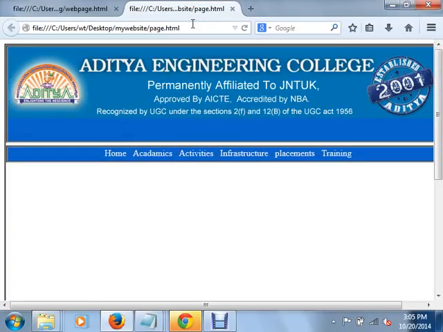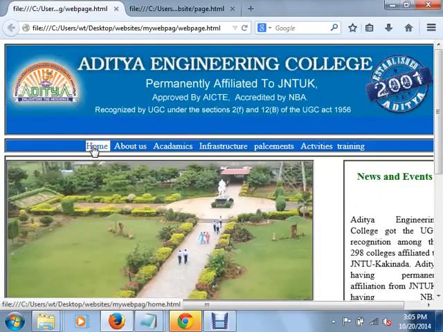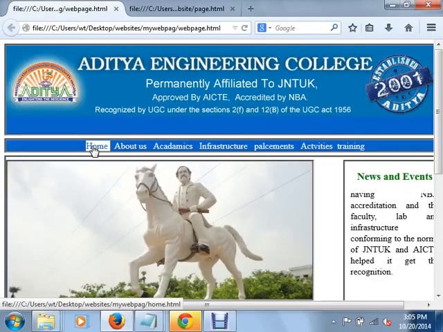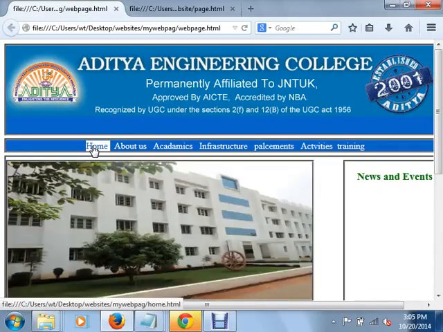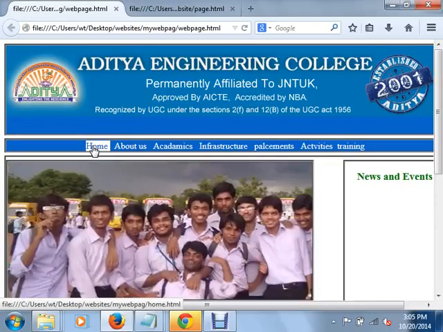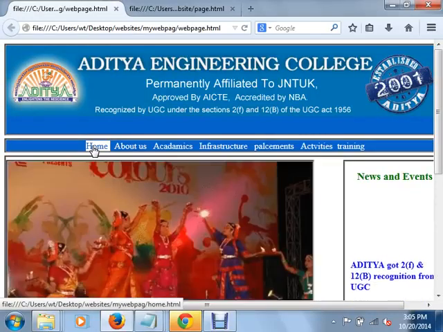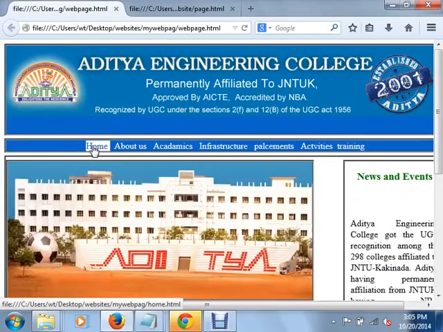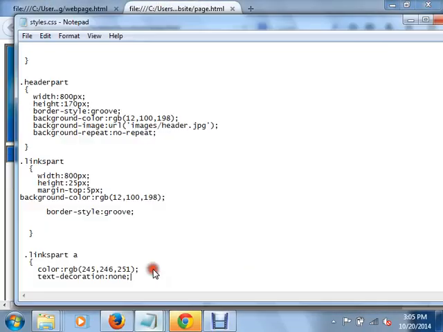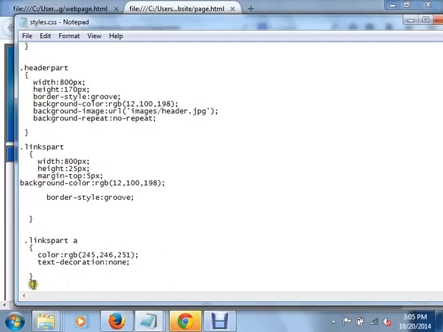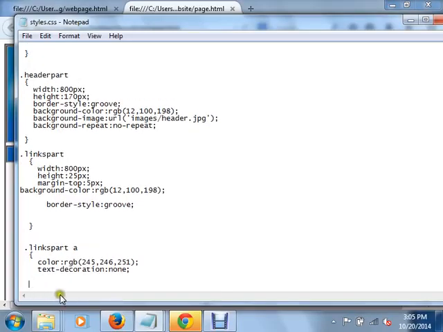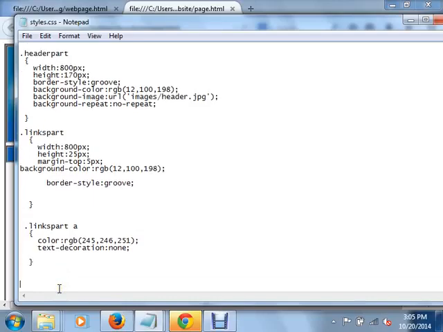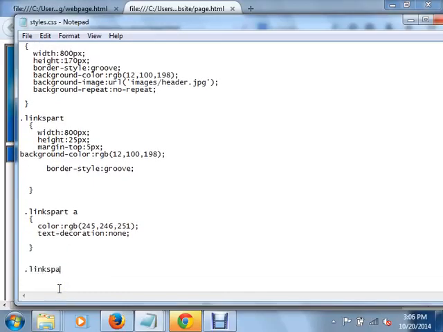Okay. See, is the links part completed or not? No, it is not completed. If I am moving the cursor here, the background is changing and the foreground is changing. So what is it called? The pseudo classes. If you are moving the cursor over here, that is hover, then I am applying some properties. So we have to write the hover property for this: .links-part a:hover.